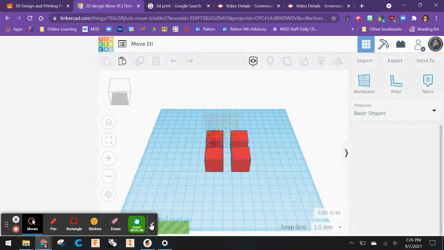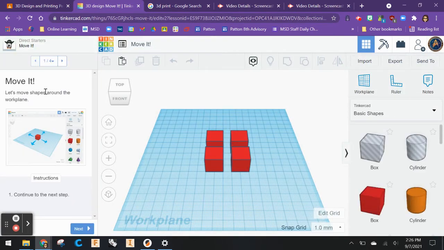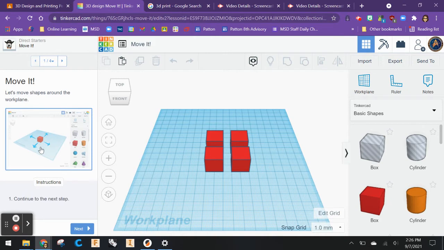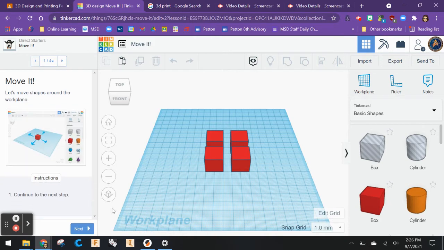All right. In move it, we're going to follow the directions on the side like we have done for the other tutorials. It says move it. Let's move shapes around the work plane. Remember, the work plane is the blue base here. It says instructions, continue to the next step. Hey, guys, step number 1 was pretty easy.